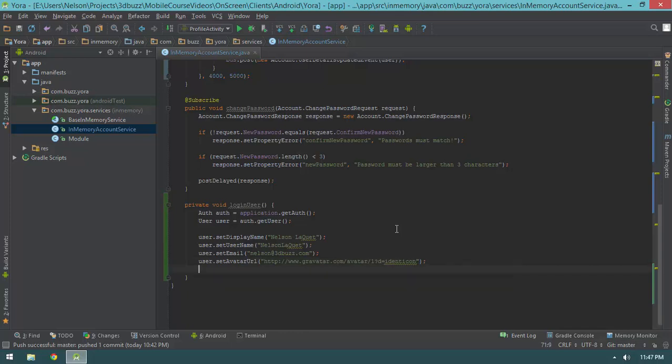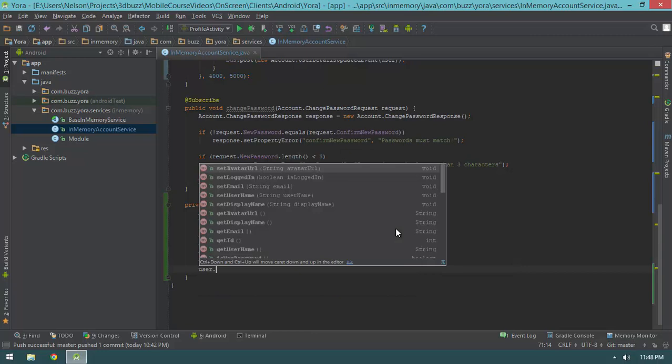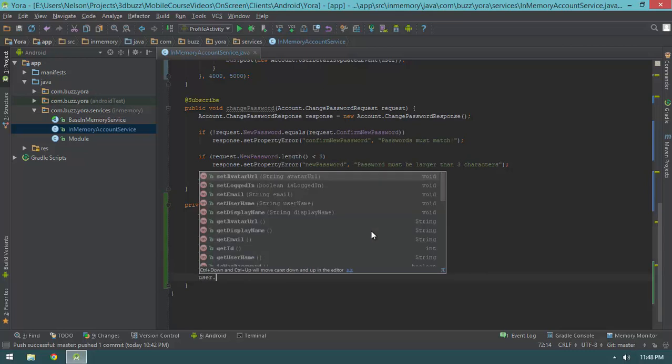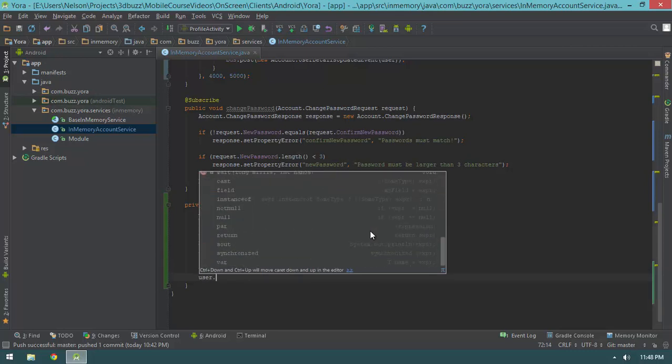So that's what we're going to do there. Then after we do that, we'll go ahead and say user. And we have some other things to set. We need to say set logged in to true to indicate the user has been logged in. And that's pretty much it.